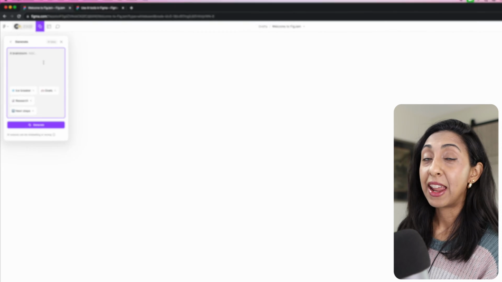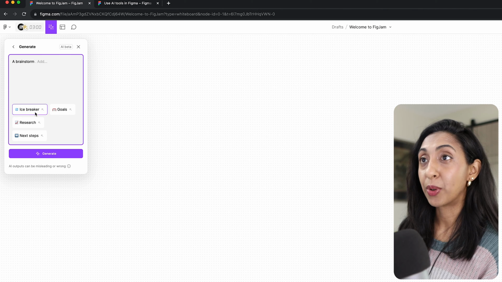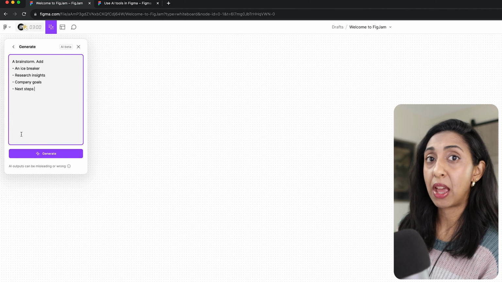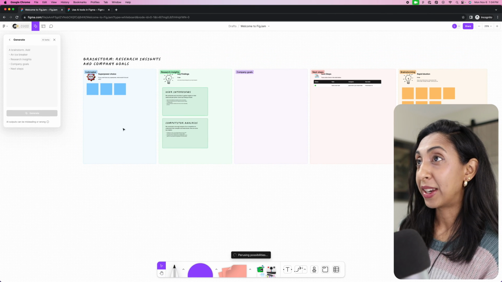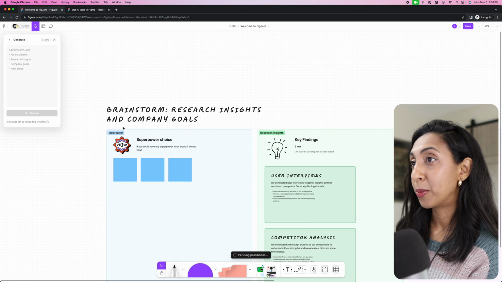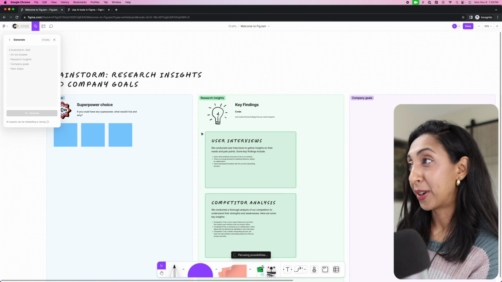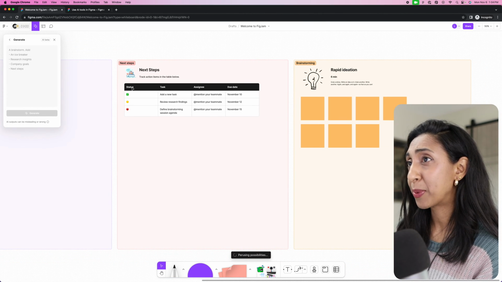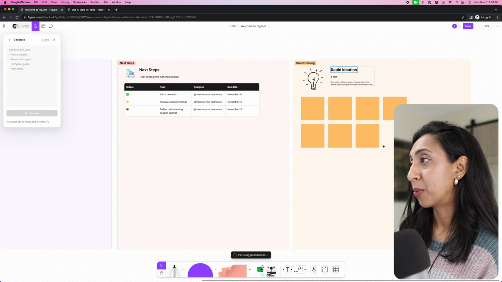We'll click that. And now you can add a couple of stages or steps to this brainstorm. So we're gonna say add an icebreaker, research, goals. We'll just add everything, see what it looks like, and then click generate. So it's making this a board for us right now with research, insights, and company goals. And if we zoom in here, we're going to see that it's created a cool icebreaker for us, some key findings here, company goals, next steps with this really nice little chart here. And then rapid ideation with some stickies.